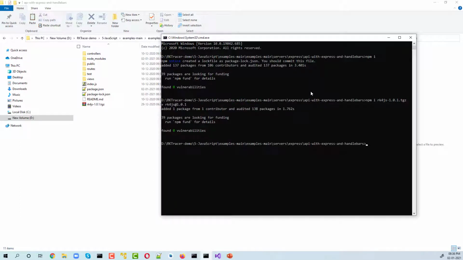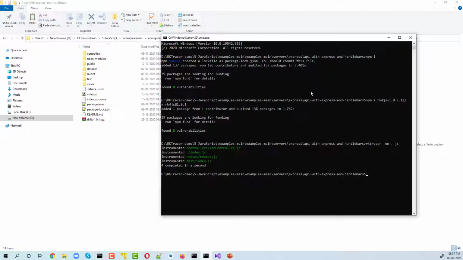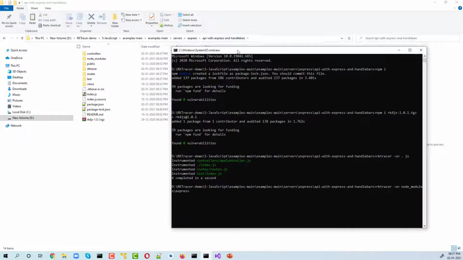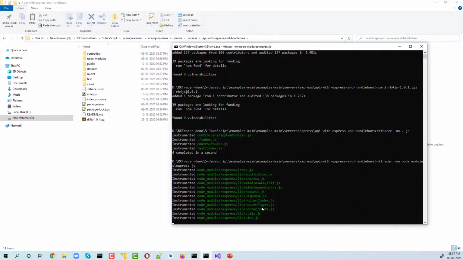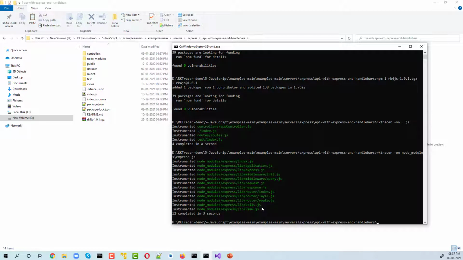Okay, now the next step is to go ahead and instrument the project. ArchiTracer instrument the current directory, instrument all the source files from the current directory, and we'll also go ahead and instrument the files from this node module. Express, okay, that is the module. You can see that Express is the one that we are going to instrument here. See that it is instrumented.